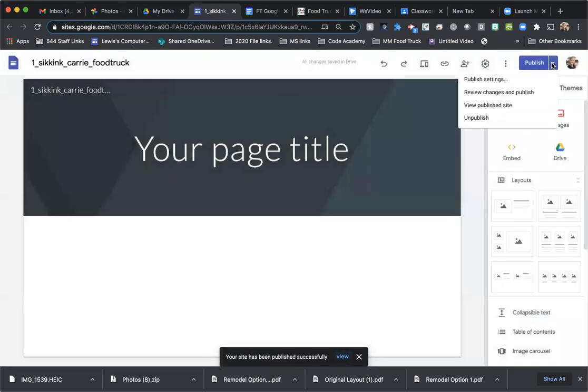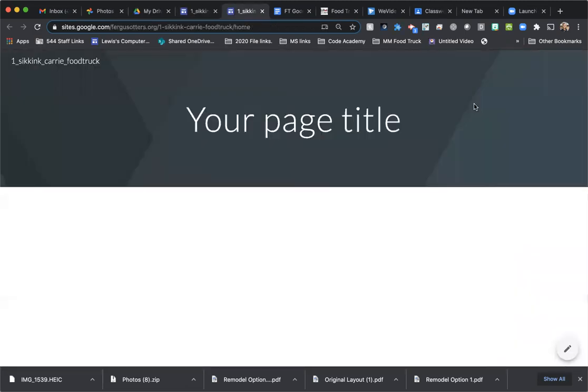Once I have published my site, I can go ahead and view the published site. It's good. This is what your web page actually looks like. This is your web address to your site. This is what I want you to copy and turn into Google Classroom. I'm going to clarify. I don't actually want you to turn it in. I just want you to attach this to your assignment. So go ahead and select the URL. This is a URL or web address, and copy it.